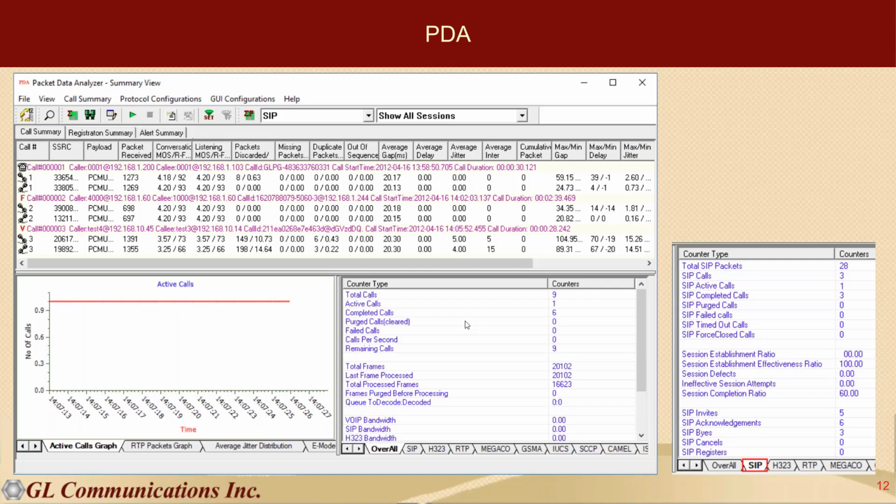Then if you are interested in some particular protocol, say SIP, you just need to select it from the tab available over there, and it will provide the call details or the message statistics related to only SIP calls. Let's say active calls, failed calls, out of frame calls, forced close calls. All this information is available in the statistics window.